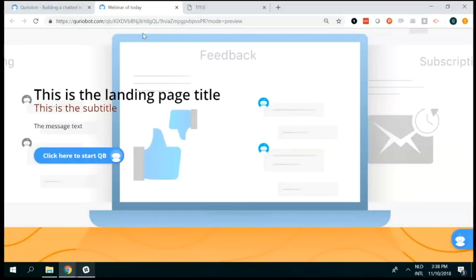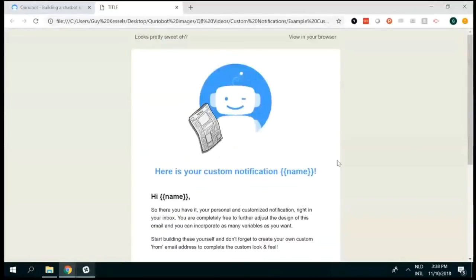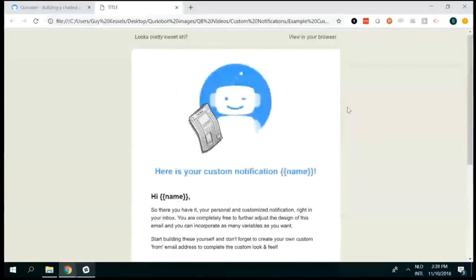But aside from these plain text emails, we of course want to send emails that look great. For example, something like this. Yes, this I designed and made prior to the webinar, but we have a tool available with which you can build this yourself in a drag and drop way, very, very easy. So we'll get to that one in a second.